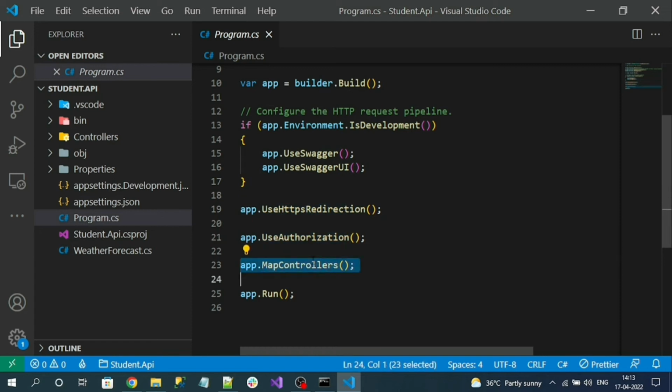This middleware is for routing, and authorization is for authorization. HTTPS redirection means if the request is HTTP, then it will be automatically redirected to HTTPS. So like this, we can configure the middlewares in the program.cs.